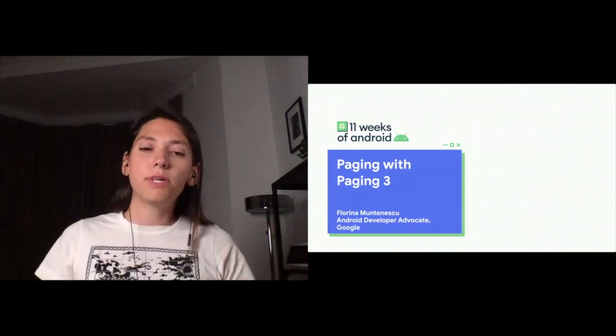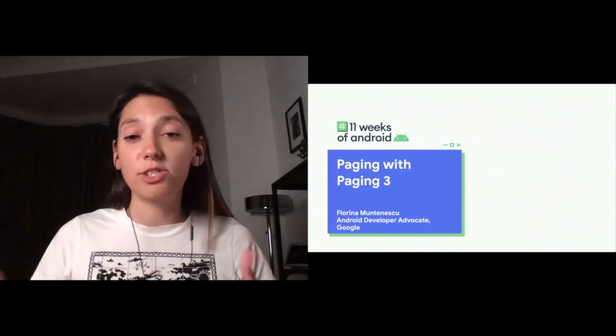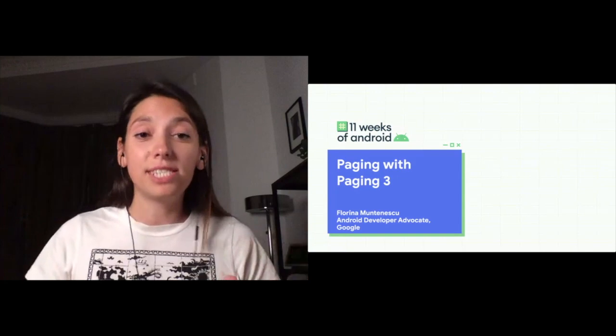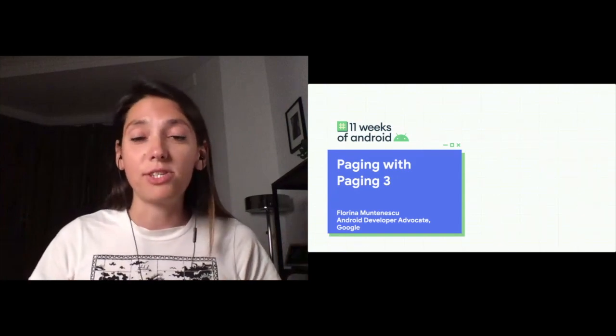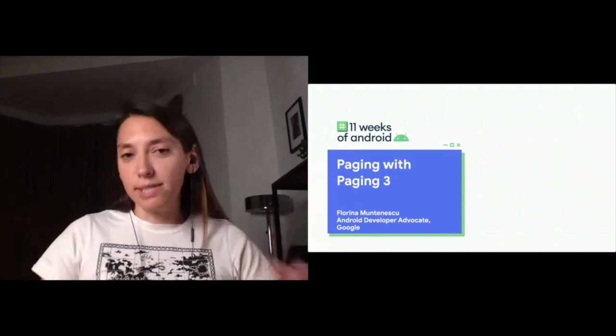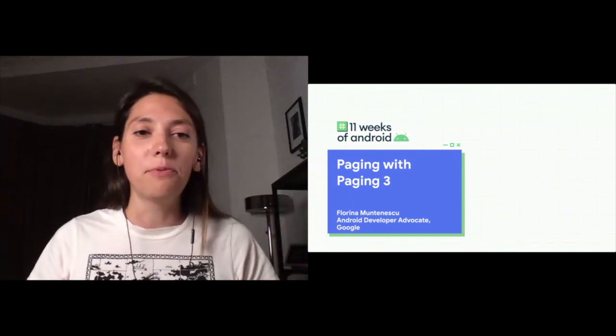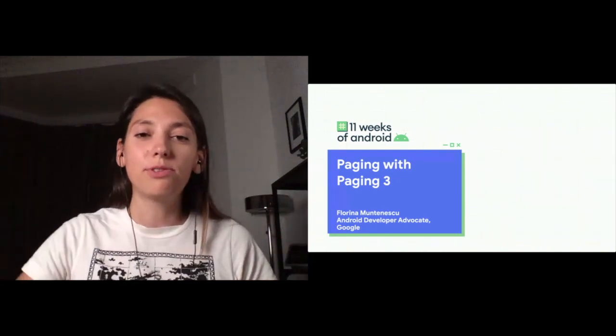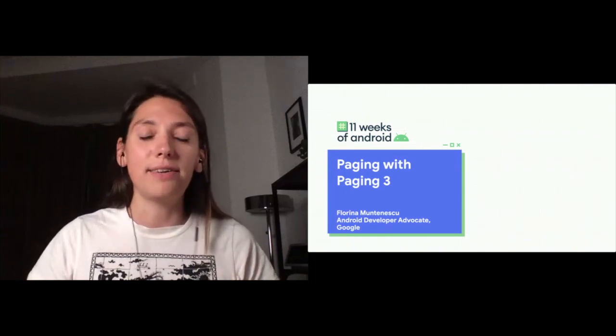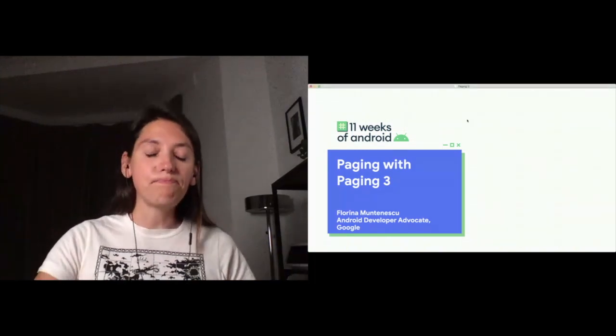We also wanted to make sure that paging is easier to integrate in your app. So this is also one of the features of Paging 3. If you're still developing in Java, I know I mentioned Kotlin coroutines and flow, but paging also has support for RxJava, LiveData, and listenable futures.